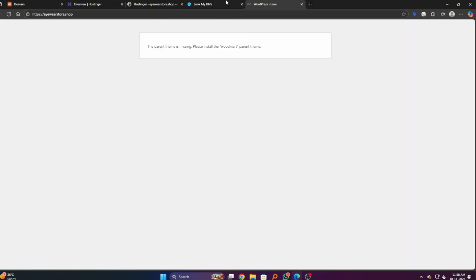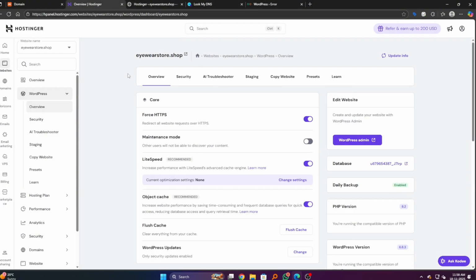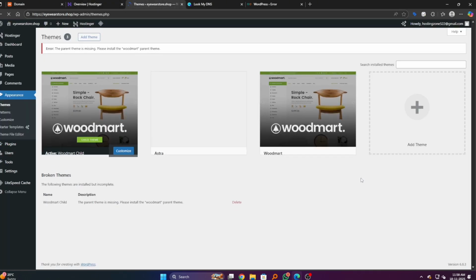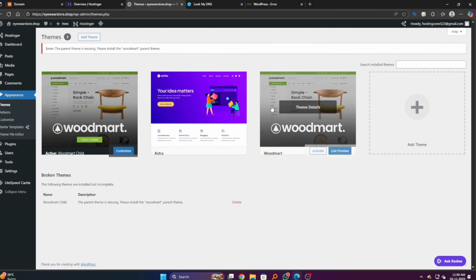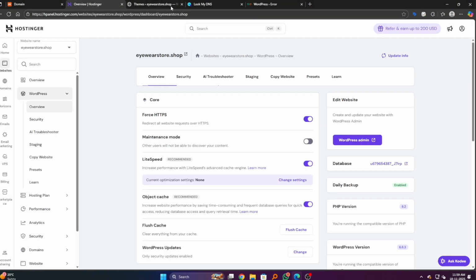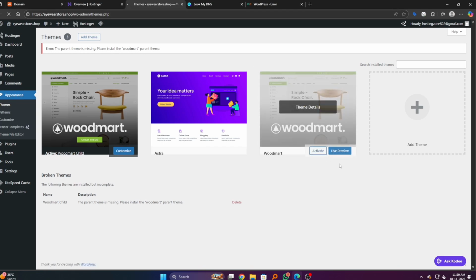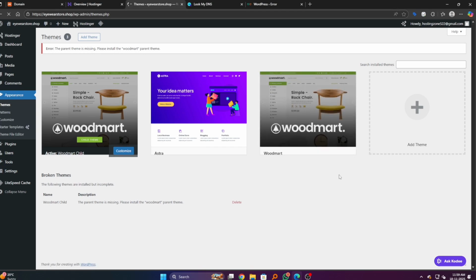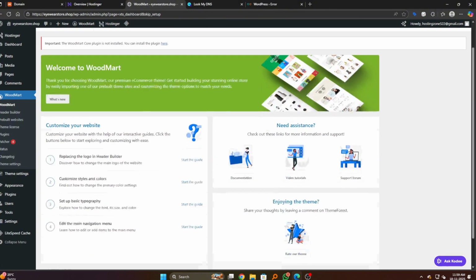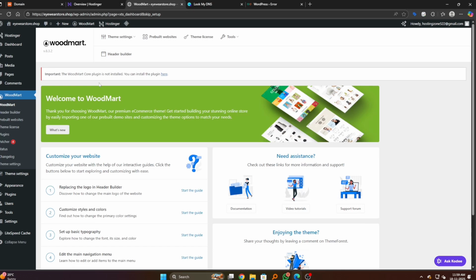Now, let's address the final issue we see, a parent theme is missing error when we try to visit the site. This is common when a child theme, like Woodmart Child, is installed, but the main parent theme, Woodmart, is not installed. Navigate to Appearance, then Themes. You can see the Woodmart Child theme is active, but the main Woodmart theme is shown as a broken theme below. To fix it, you need to install and activate the original Woodmart theme.